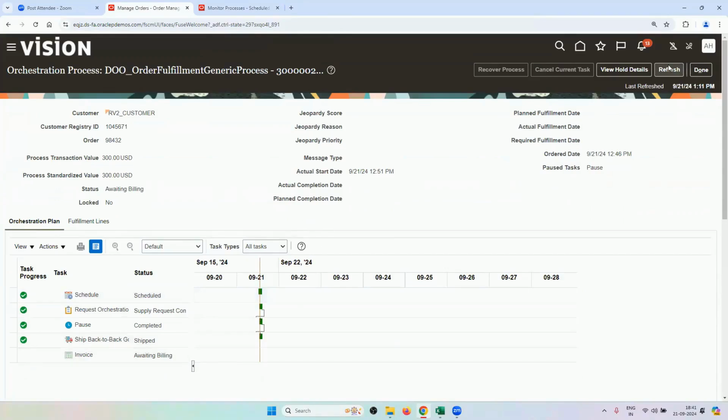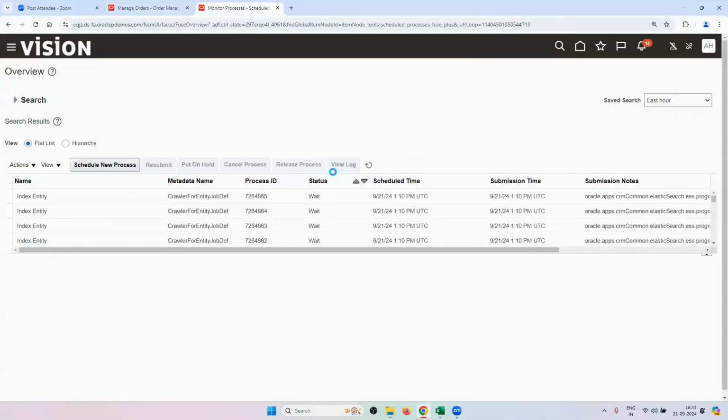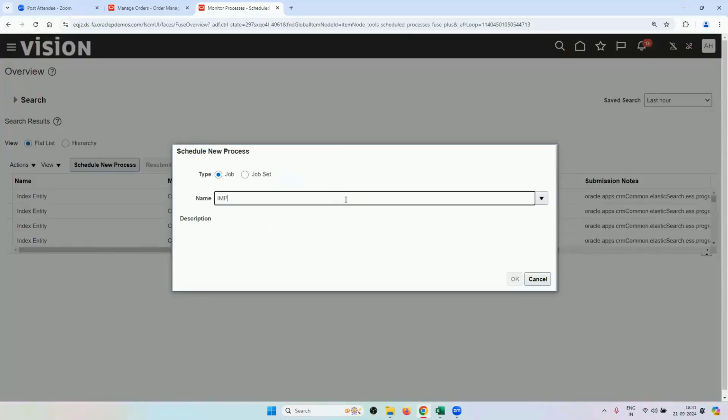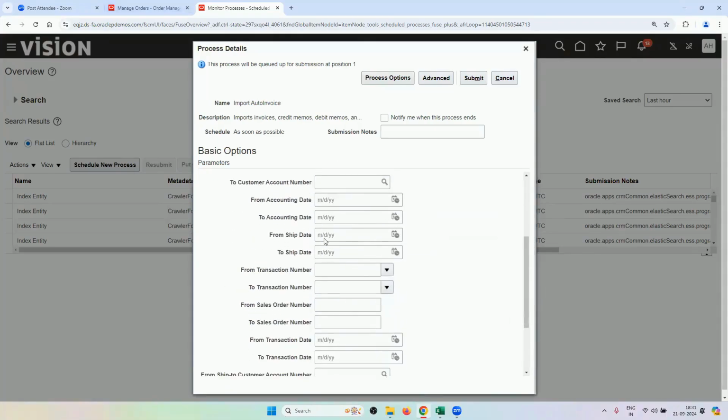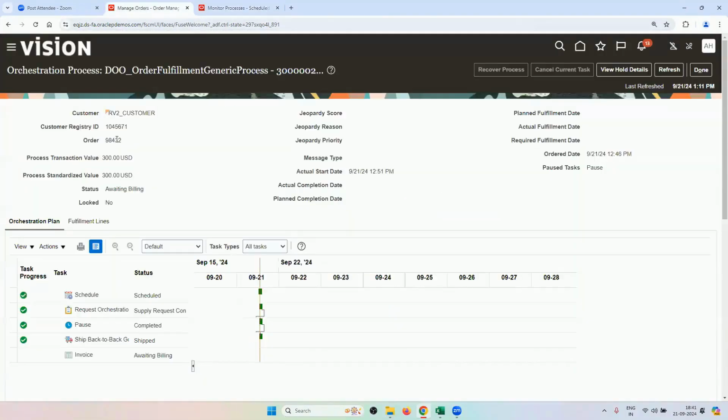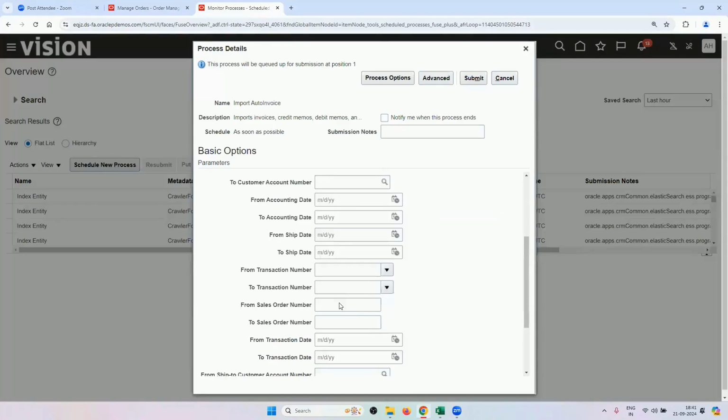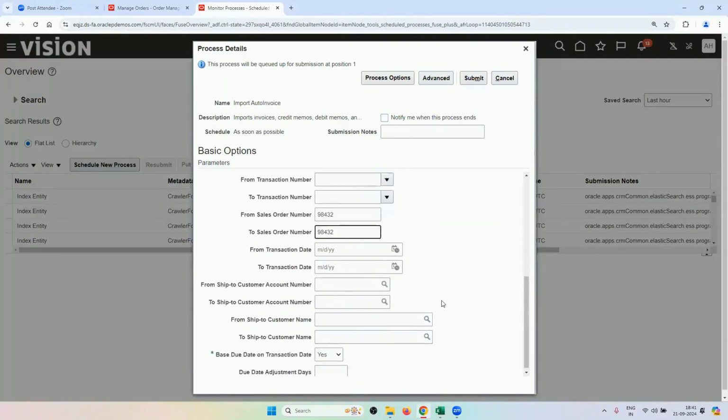Awaiting billing. So how do you need to bill it? Import auto invoice. Run that quickly. Business unit RV. Transaction source distributed order orchestration as usual. Where is my sales order number? There it is. Copy. Paste. Yes, that's it. Click on submit.